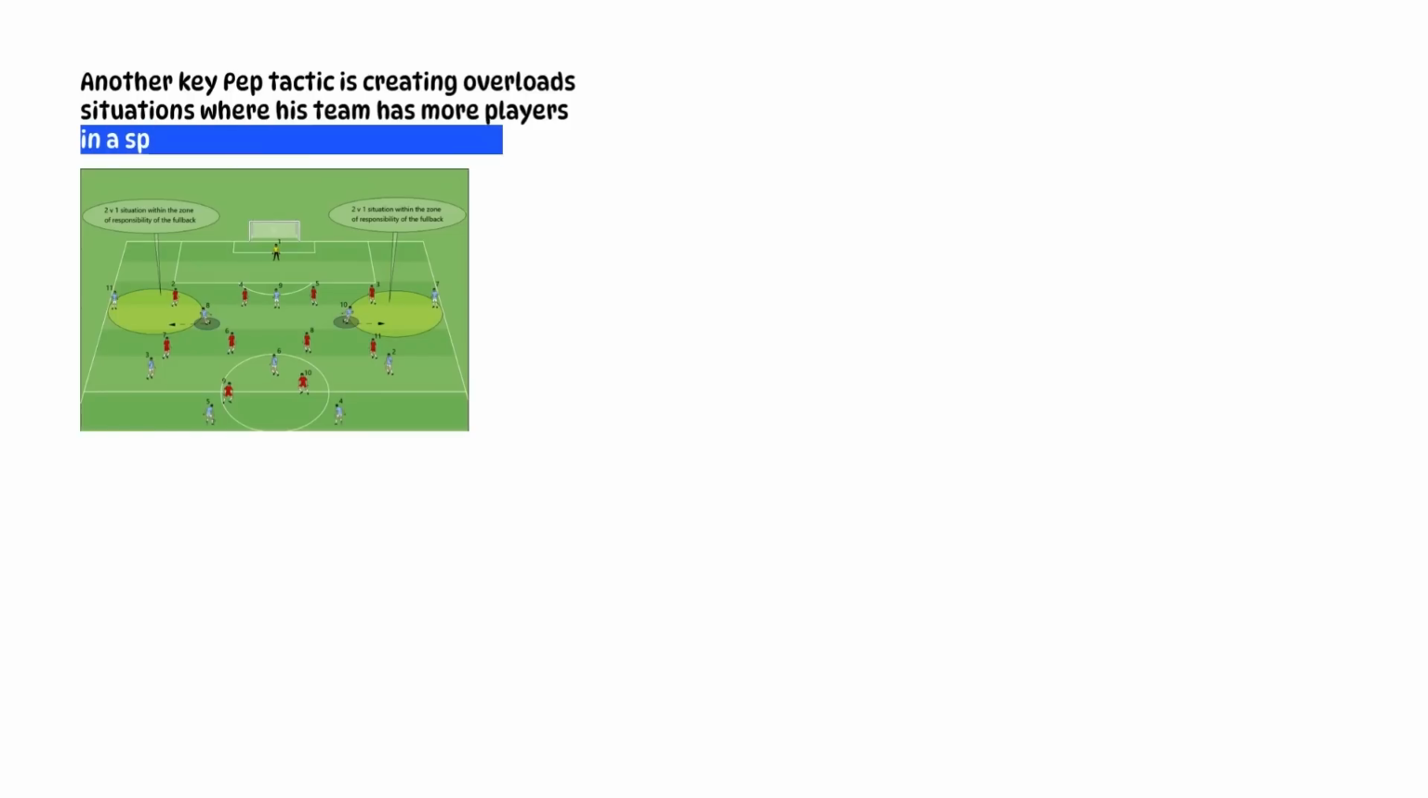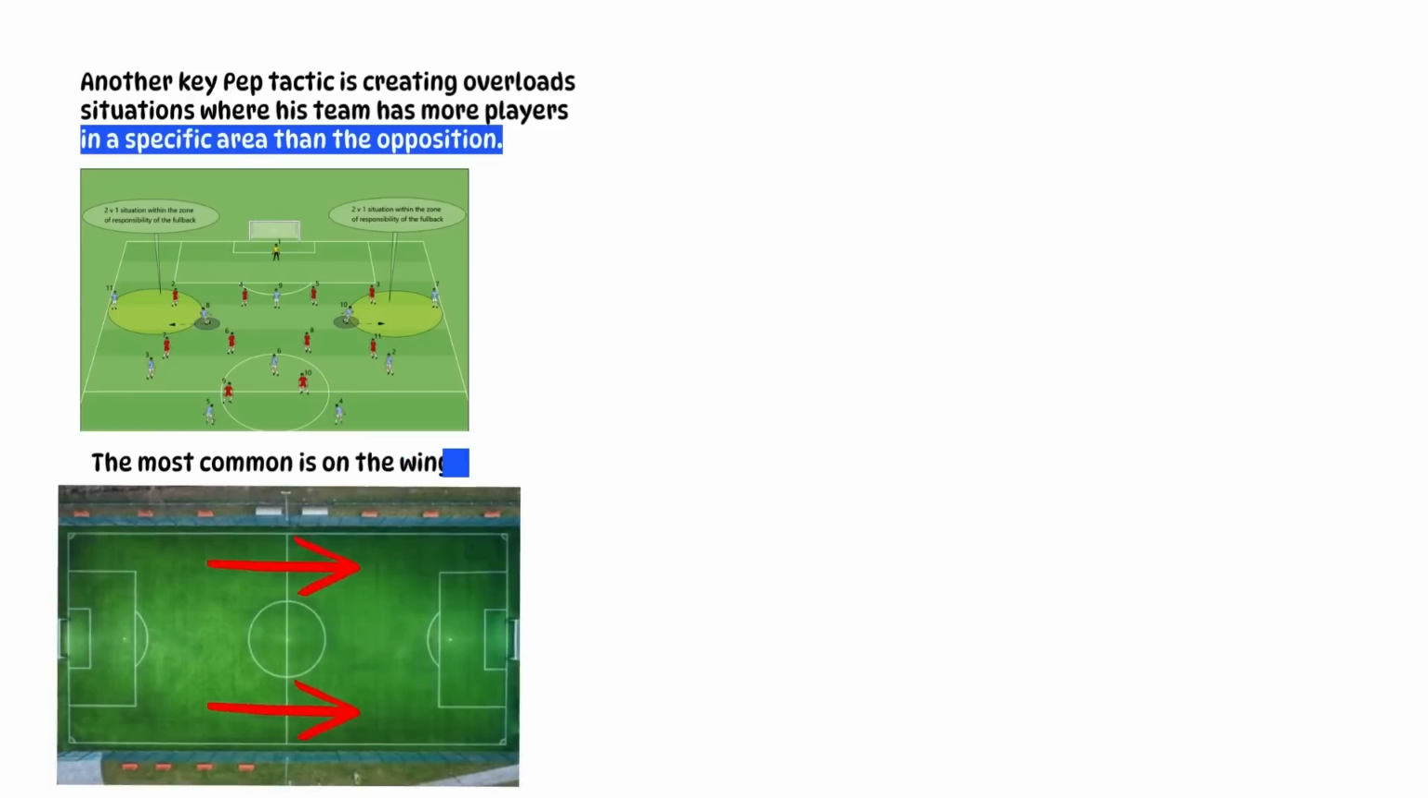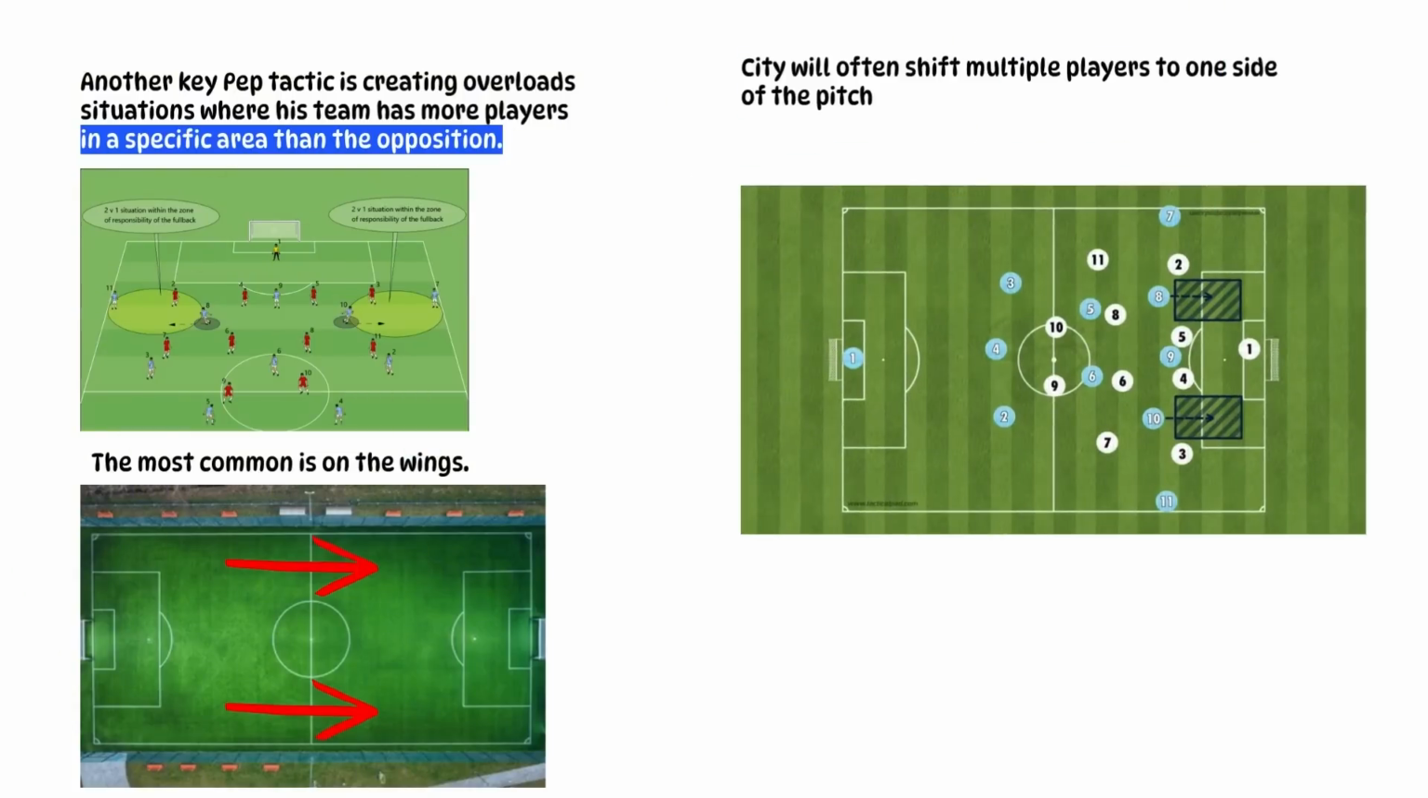Overloads. Another key Pep tactic is creating overloads, situations where his team has more players in a specific area than the opposition. The most common is on the wings. City will often shift multiple players to one side of the pitch.